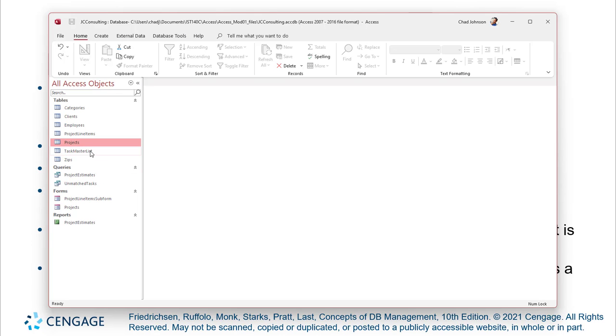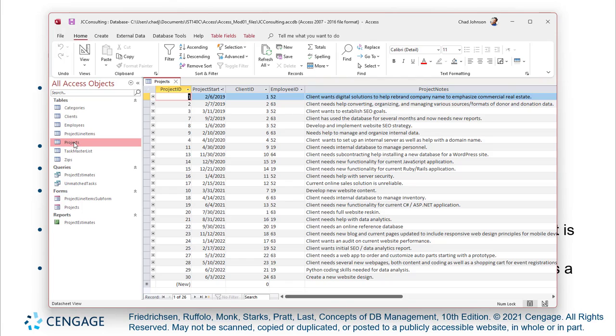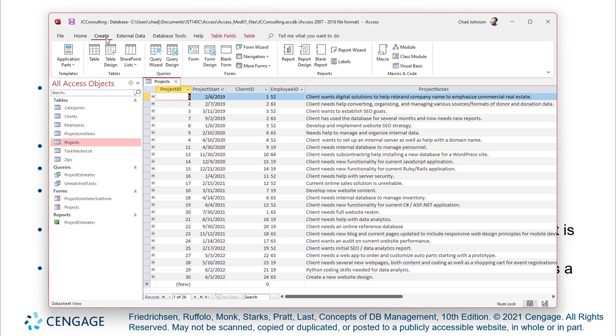So let's open this up. We're going to look at projects. We're going to query all the information for projects, and then we're going to retrieve the client name and the employee name that are assigned to each project. So we're actually going to join three tables here. So let's create a new query.